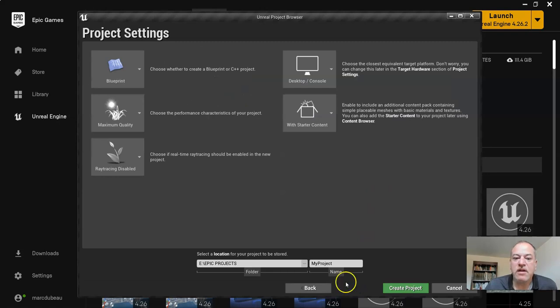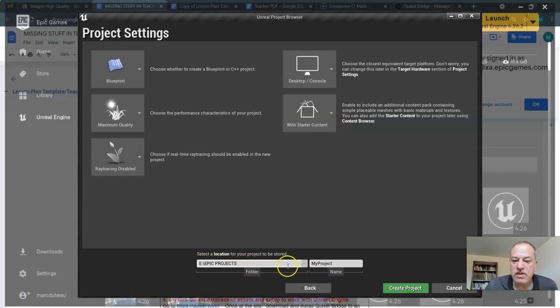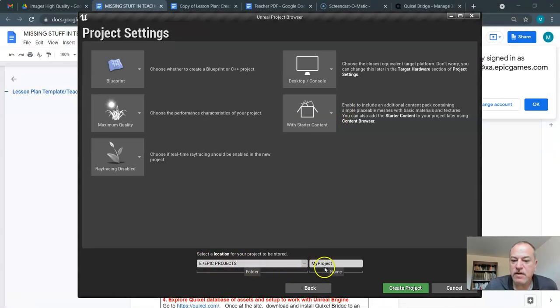Let's click next. And what I want to do here is make sure you have starter content. Carefully select where you want to save this. And for naming conventions, I usually recommend, let's say, art project or environment project, underscore Dubow, your student's name. Okay, and then you just click create.